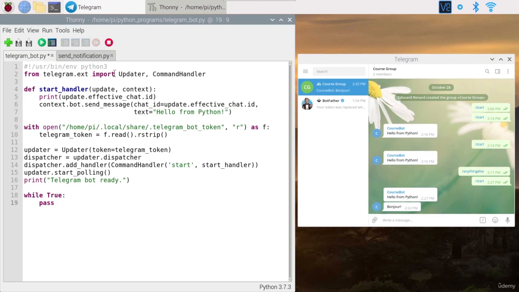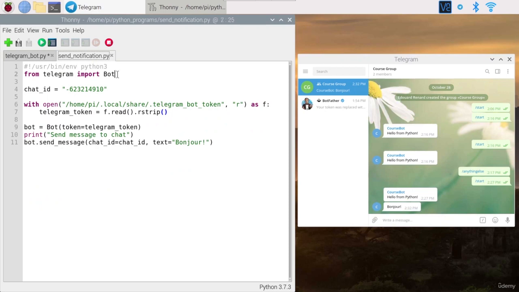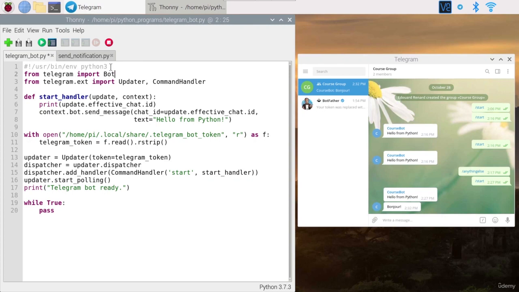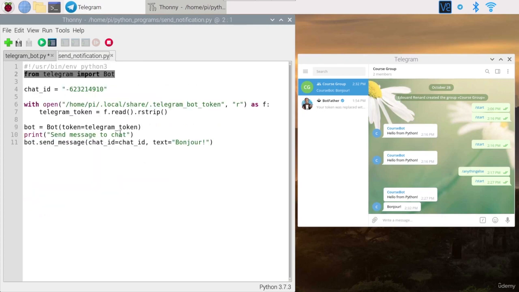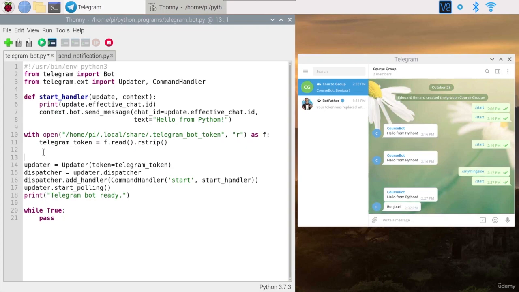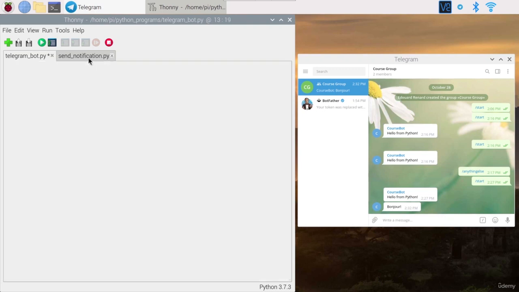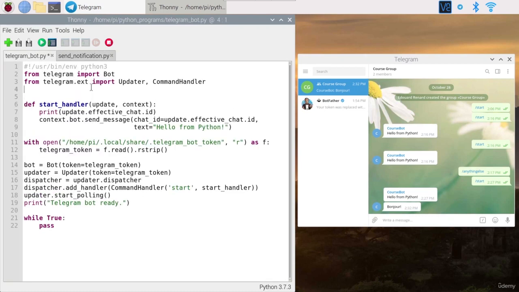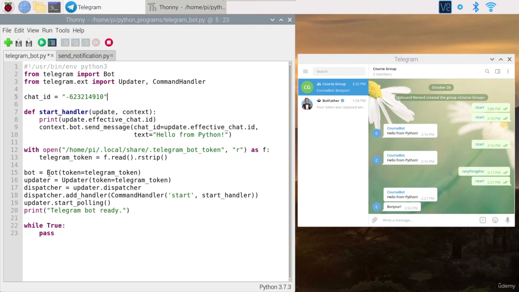So if we want to send some notification, I'm going to do this: from telegram import Bot. I'm going to put it there, and I'm also going to create a bot. Okay, so we already have the token. I create a bot here just before the updater, for example. So we have the bot and the updater, and for each we give the Telegram token. I'm also going to add this chat ID, and put it there so we can use the chat ID with the bot.